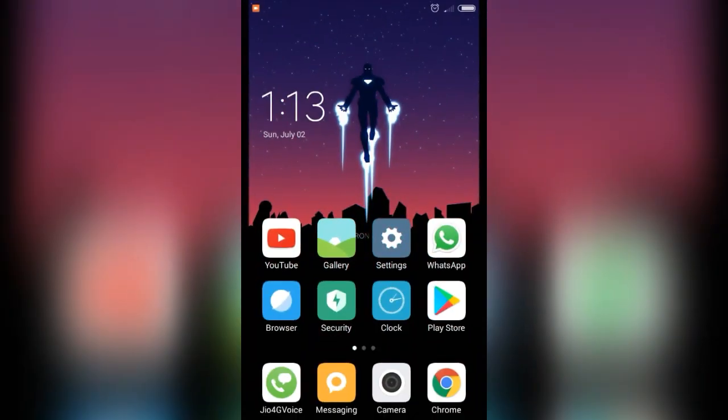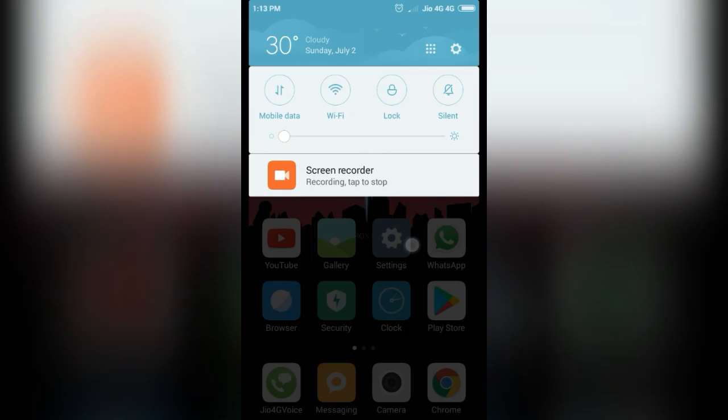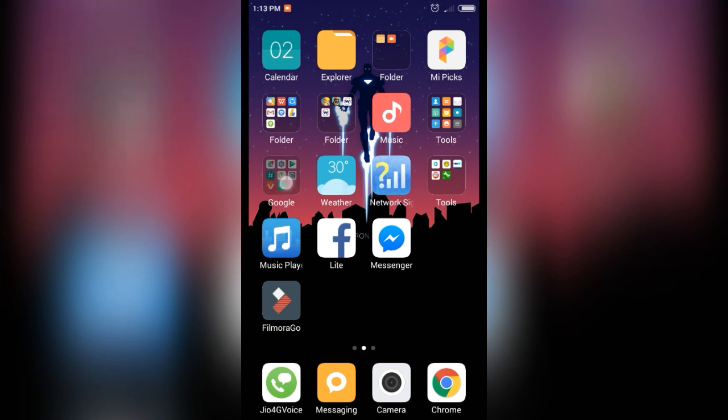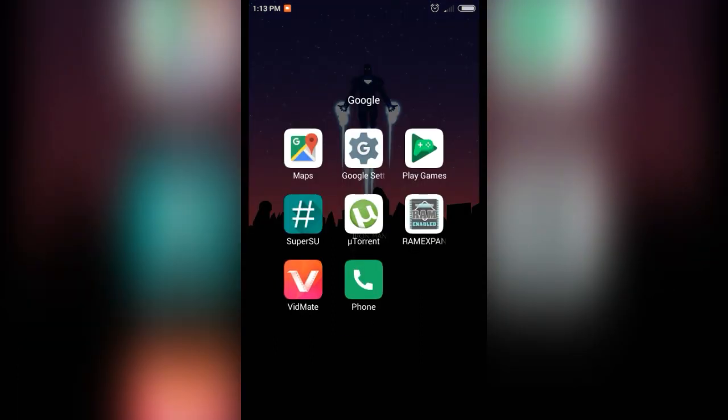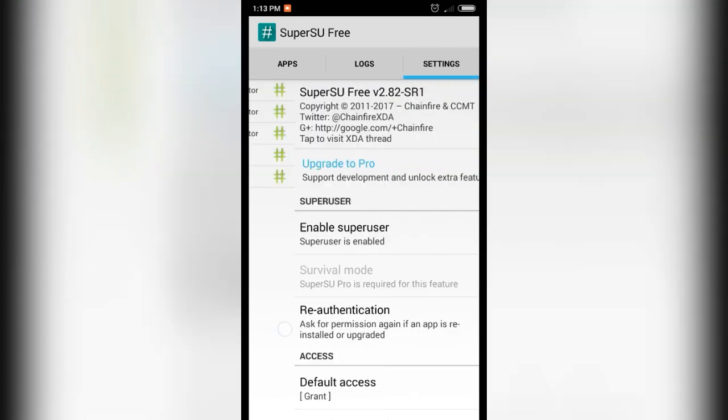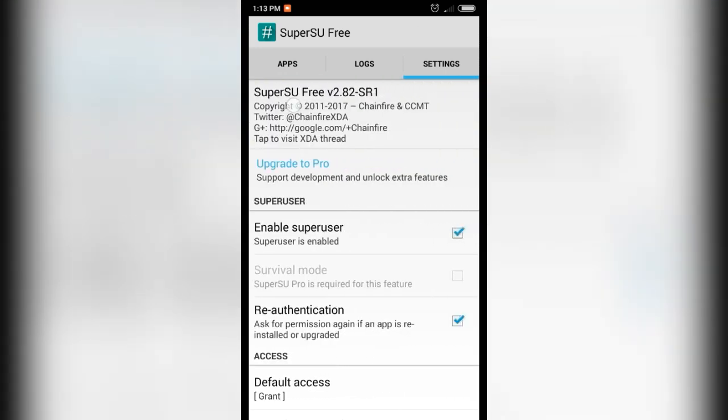Okay, guys, I am back after the reboot. As you can see, the option to update the SuperSU is not coming up anymore. So after installing that zip, our SuperSU is updated, guys. I'm going to show you the SuperSU. This is the updated one. As you can see, SuperSU Free 2.82 SR1, guys.